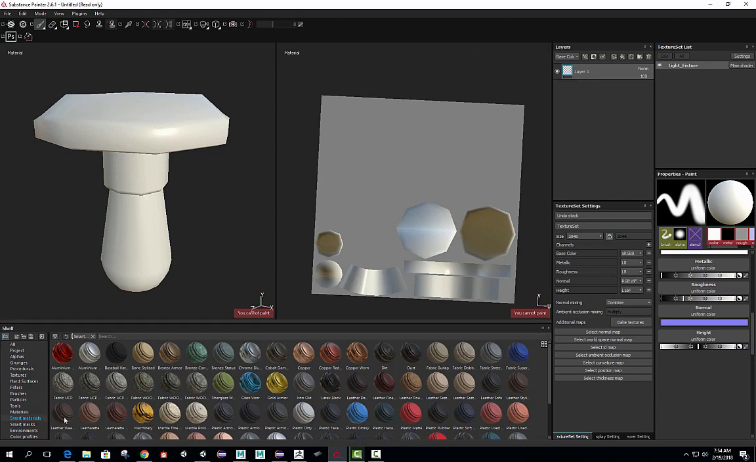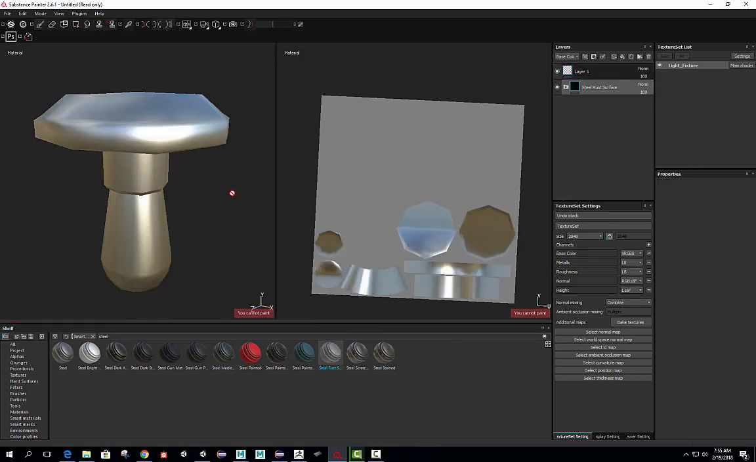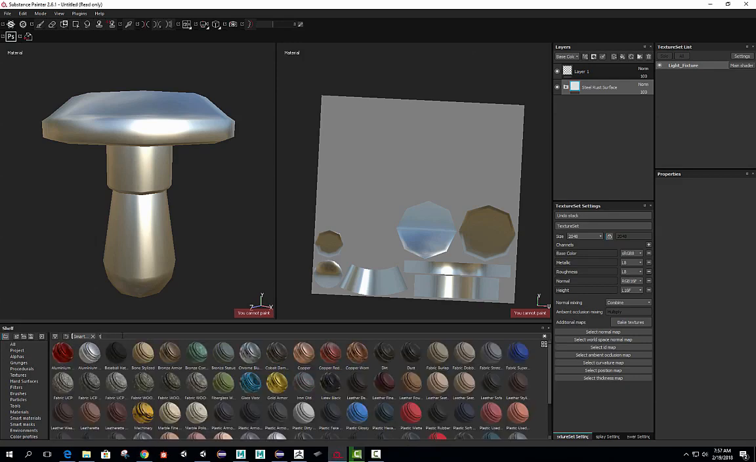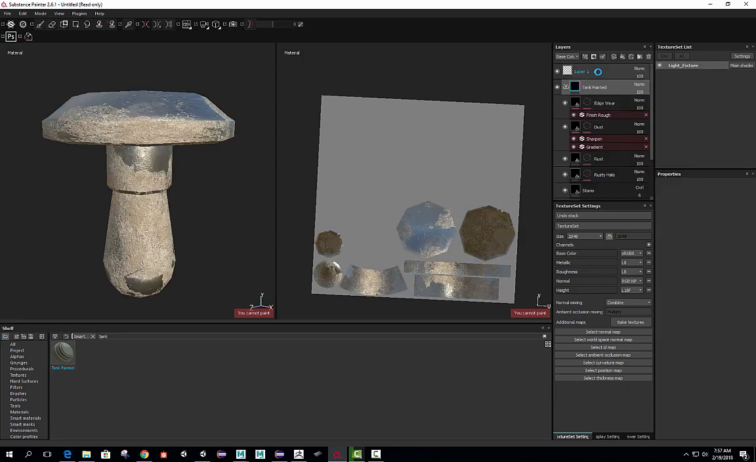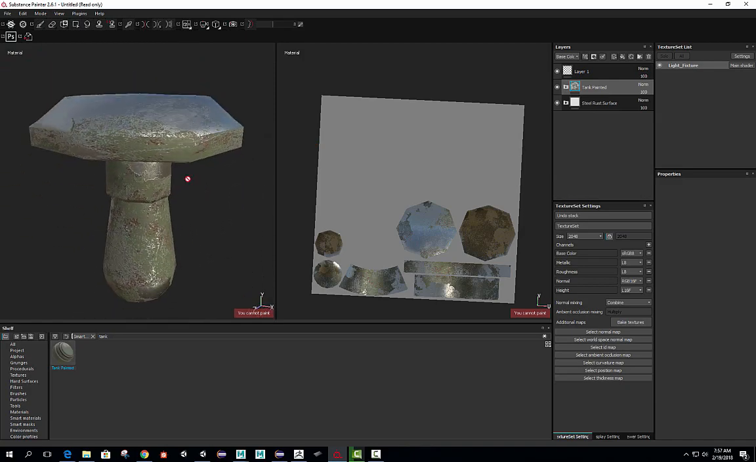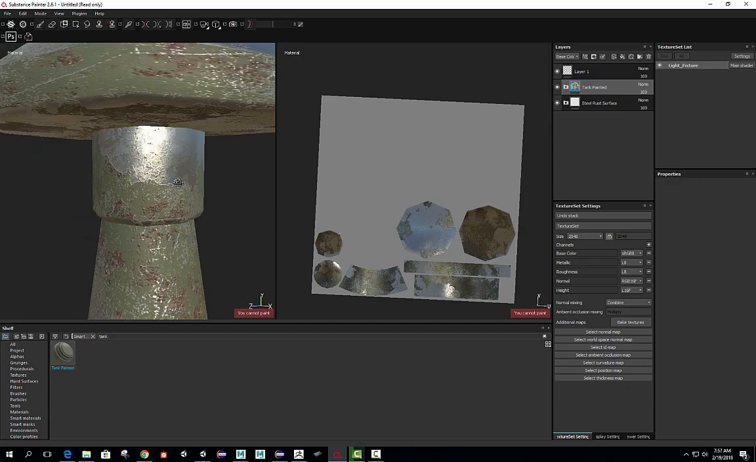So I'm in the Smart Materials section, and I'm going to type in steel. And we're going to start with this part first. And let's do steel rust. Now the next thing I'm going to do is grab this tank material and drop it on top. And I'm going to get rid of dust. So that gives me a sort of nicely worn edge here. You know, it's sort of blending between the two.